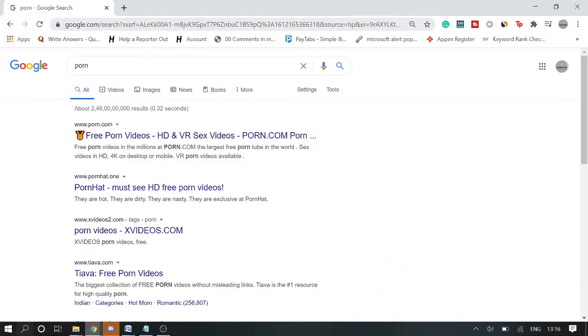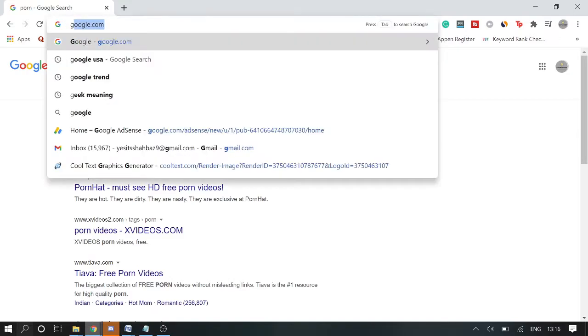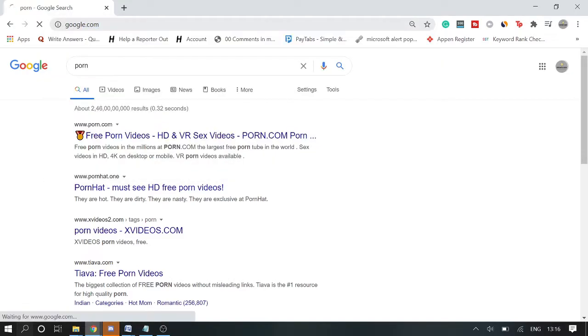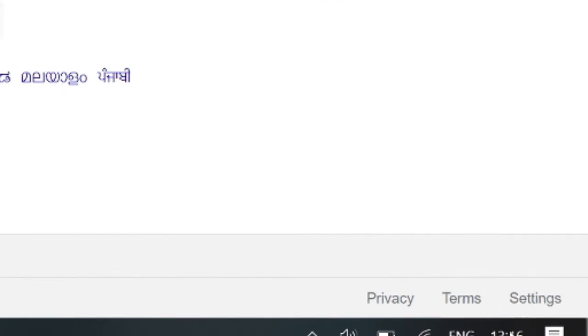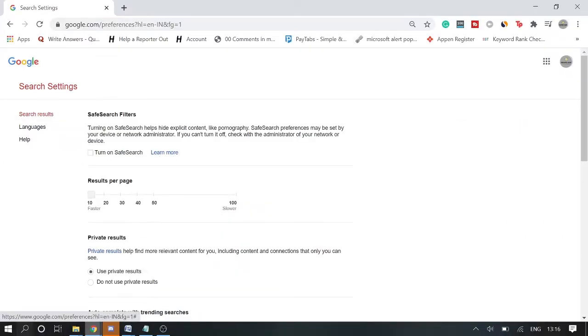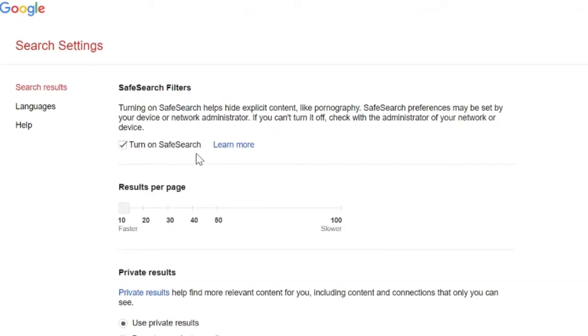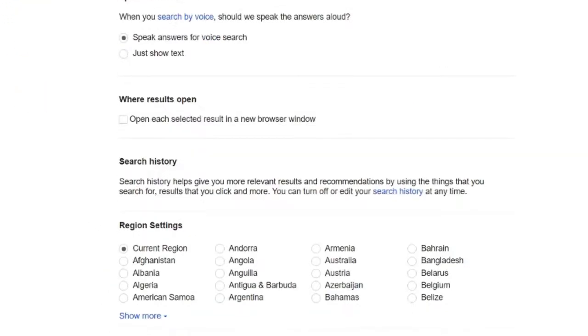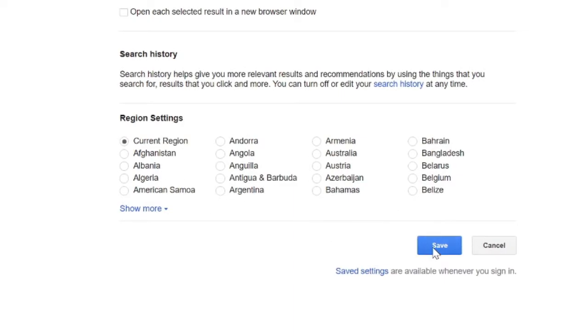Okay. So now what you have to do, you simply need to type google.com and come to the very bottom here and click on settings and then choose search settings. Now here you will get the option save search filters. Simply click on it and turn on save search. Once done, scroll down to the bottom and click on save.